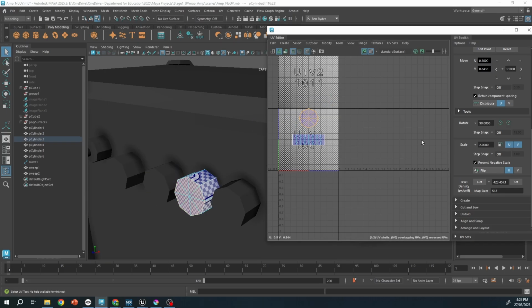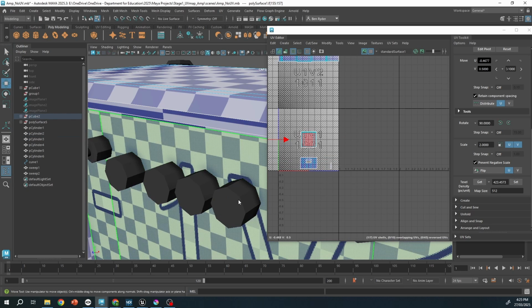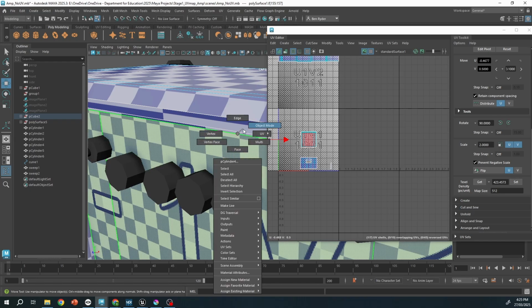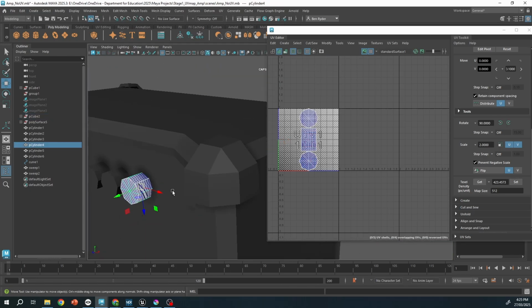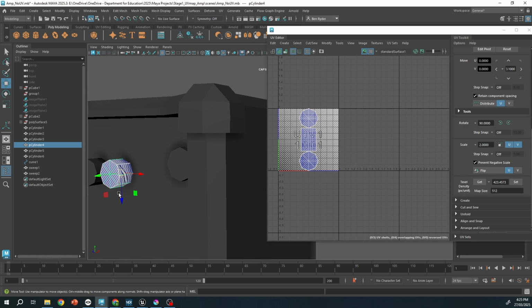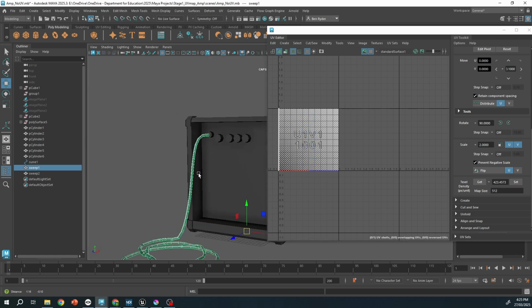So that's there, that one's done. This one here is the one we're working on. So get, set, and there. And then, yeah, again, I don't want to spend too much time going over the same thing. It's obviously the same technique all the way around.